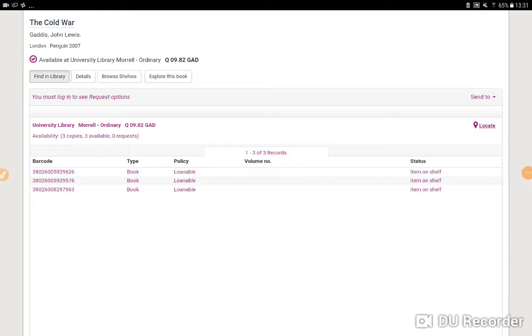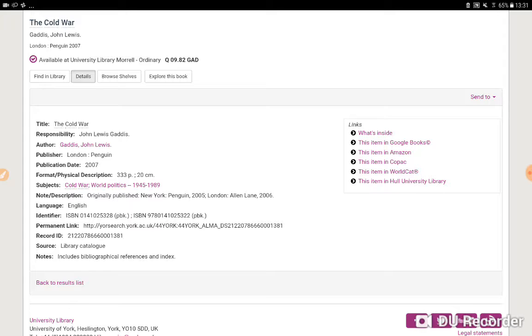Once you have found your book, click onto the Details tab at the top. This will show you all of the information that you need to put into your bibliography and referencing. Make sure you make a note of the title, author, publisher, publication date, and any other relevant information.